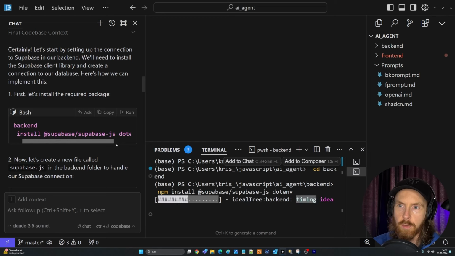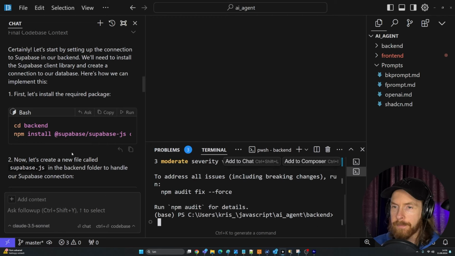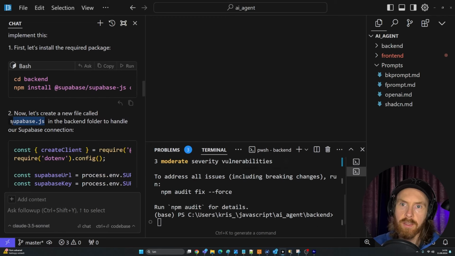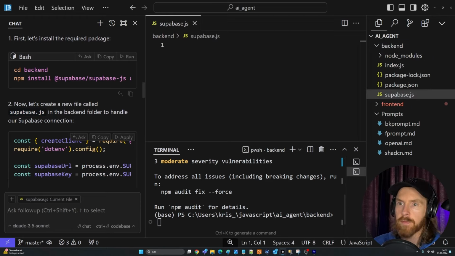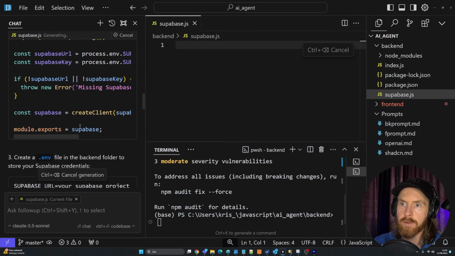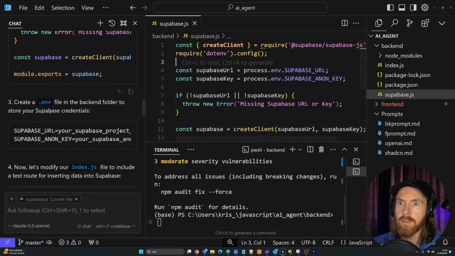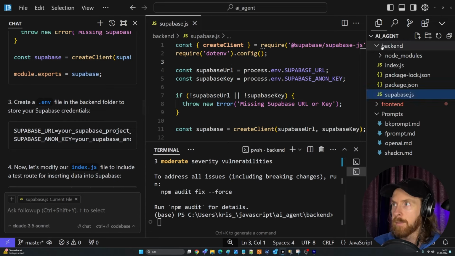We're gonna install Supabase, right? .env. Great. We're gonna create a new file called supabase.js in the backend folder. Okay, we can do that. We're gonna add this code here. Great. Then we're gonna create a .env file in the backend folder.